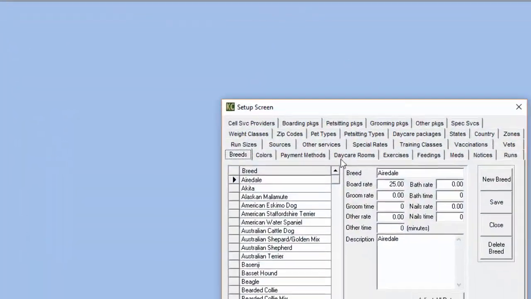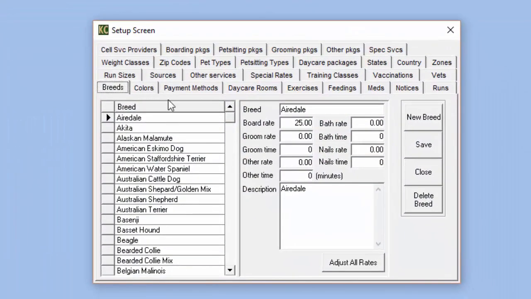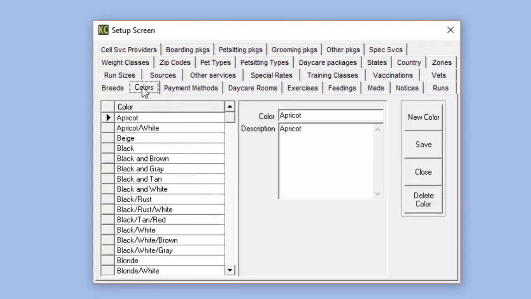Back in the List section, the next tab is Colors. Just like the breeds, we have several color options here that come with the program. You can add, modify, or delete these as desired. Next, we have payment methods.